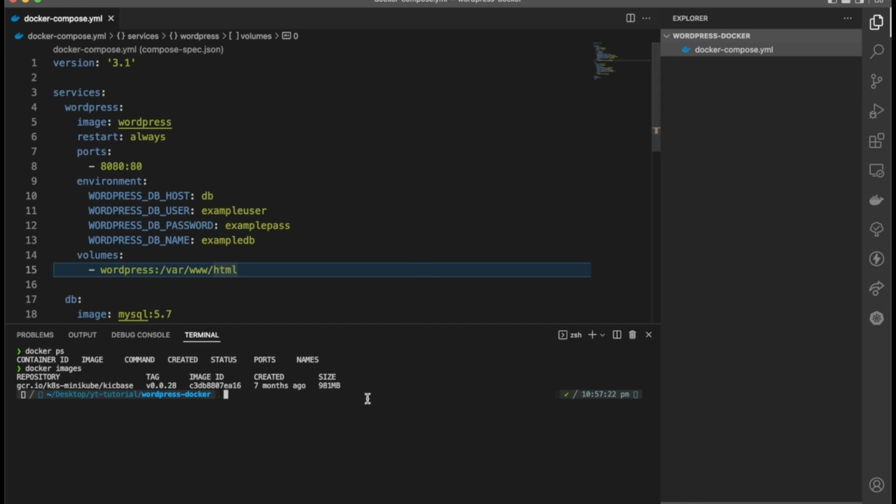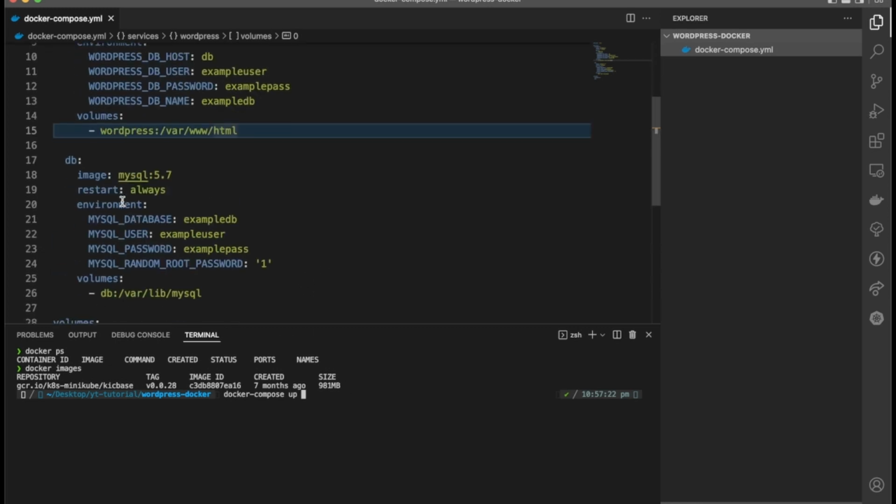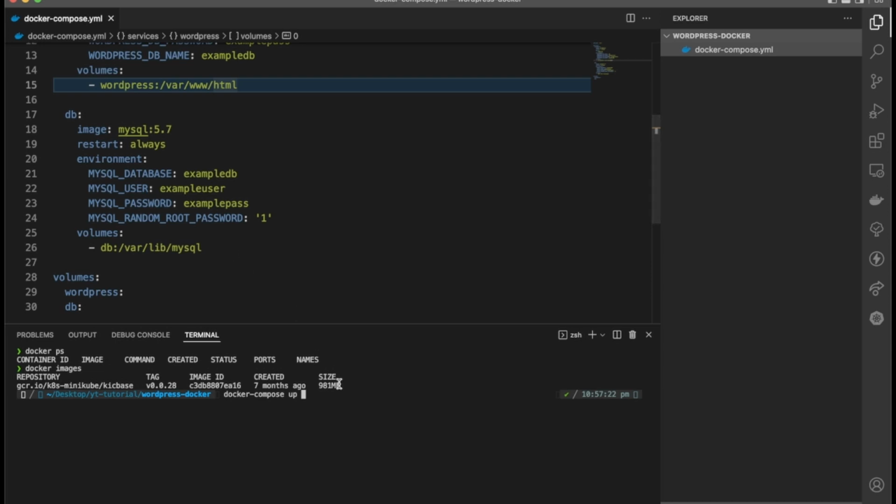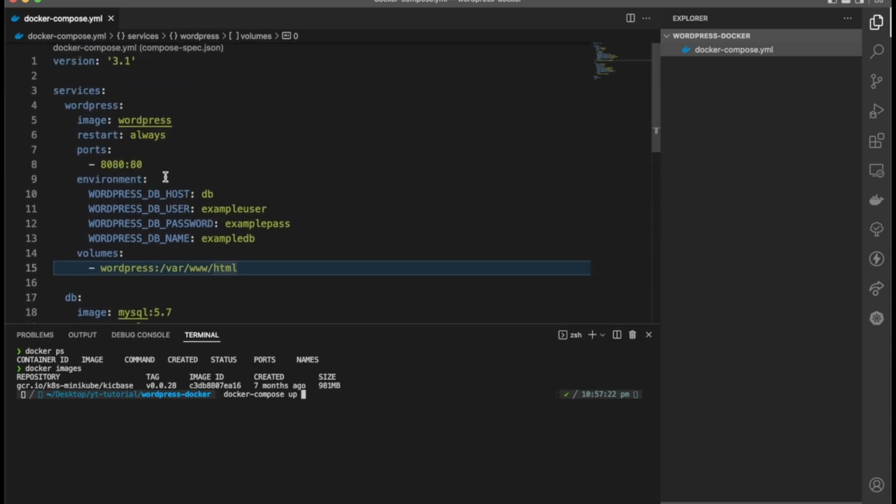And now what we can do is run docker compose, and once we do the up command, it will start pulling all the images, and then WordPress will start running on port 8080. Okay, so let's just do that. Let's run docker compose up.